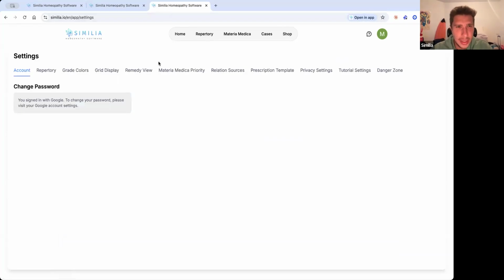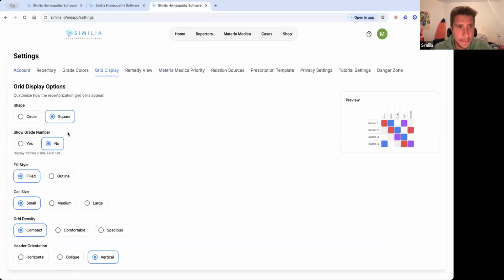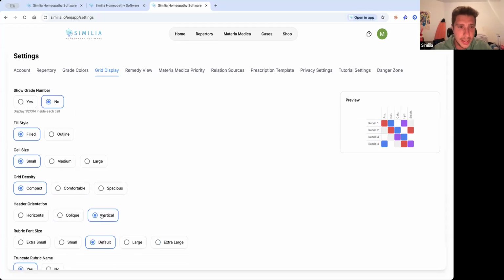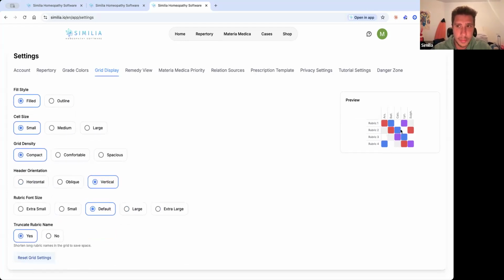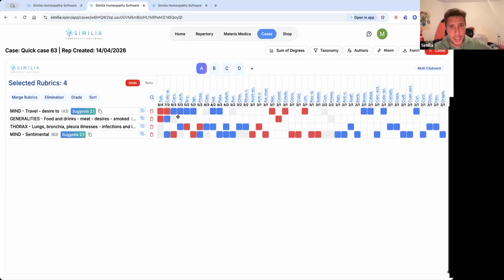So I'm in the settings and I will go on grid display. You see you have the shape, you have circles or squares. You can have the grade inside either the circle or the square. You can be either filled or outlined. You can change the size, also the density. You can change the remedy layout, which usually by default is horizontal, while here, to have a more compact view, it's vertical.